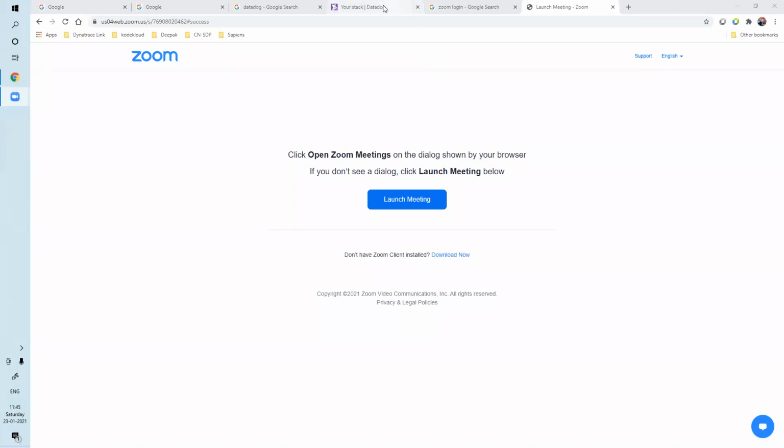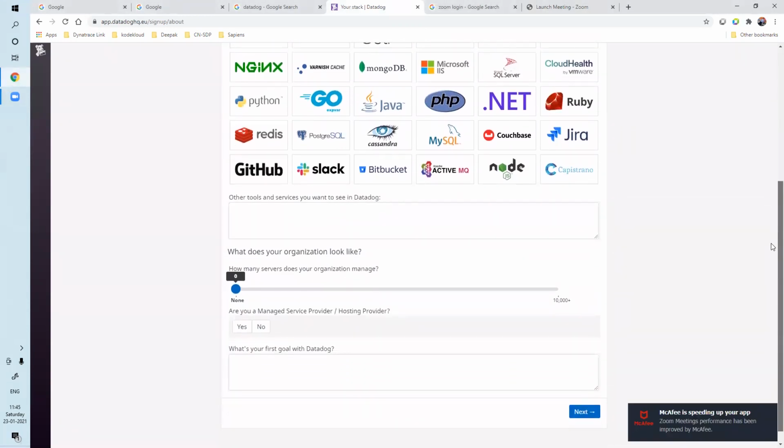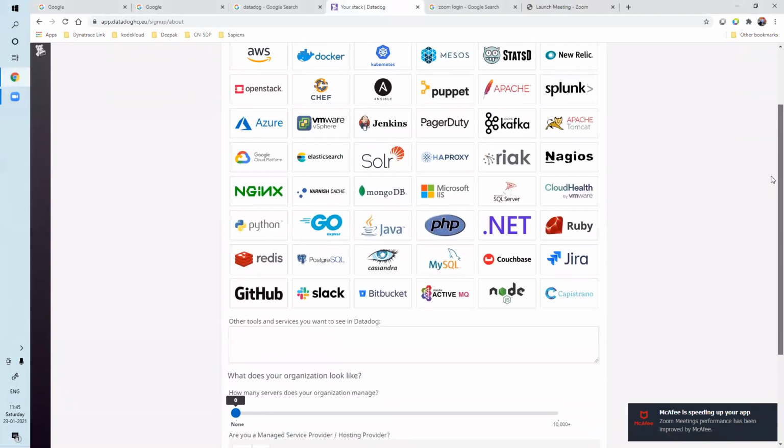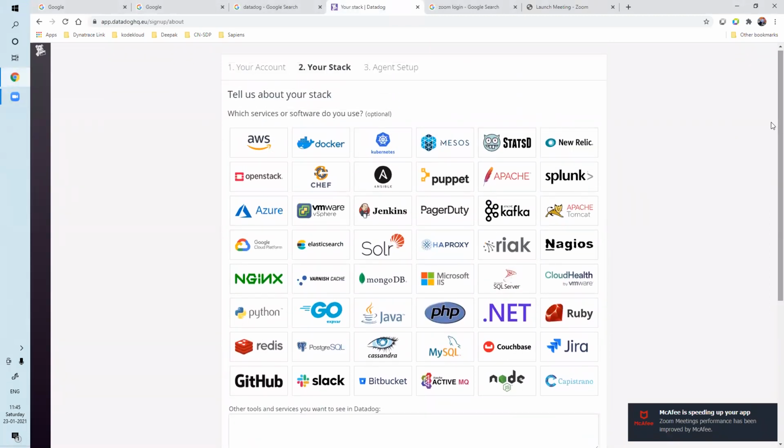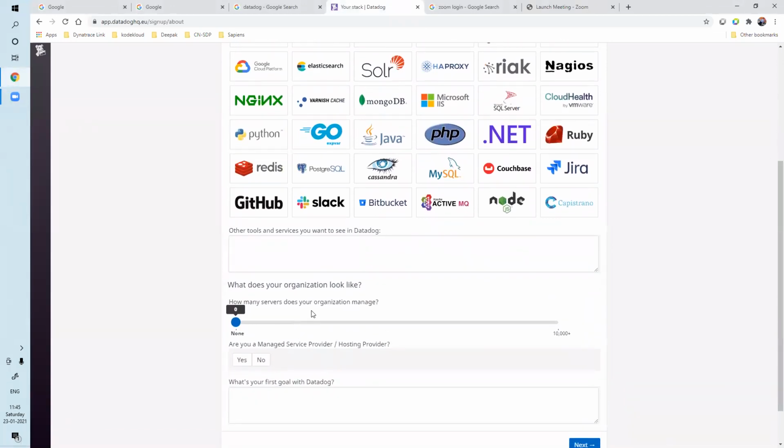You can start from there. You can see I've created a Datadog trial account, and once it is created, they're asking me what I'm trying to do, and which service I want to use. I'm not adding anything. How many servers does your organization manage? I'm just adding 300 as a trial.